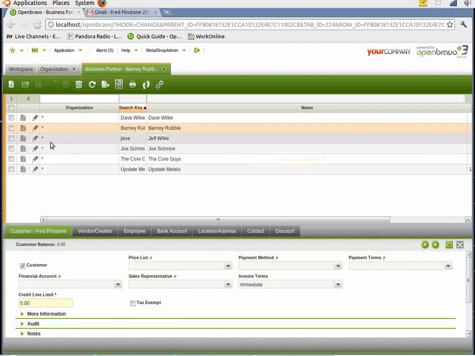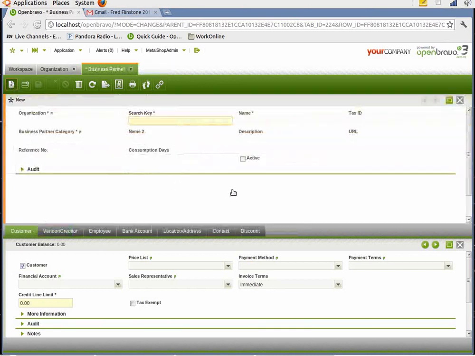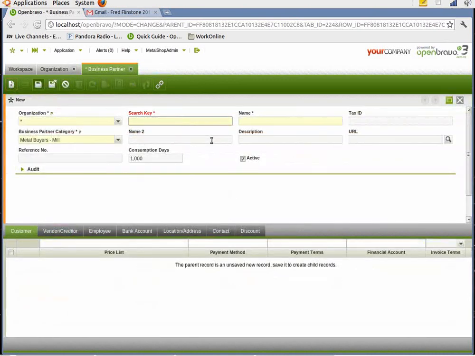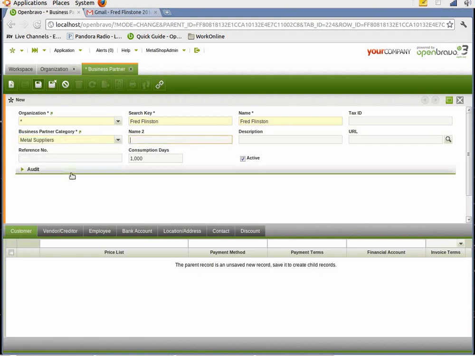Okay, in this instance Fred Flintstone is not in the system, so we have to add him as a business partner. We're just going to choose create a new record, and we just put in Fred Flintstone. We could just put the basic information here. I'm going to choose his business partner category is he's a metal supplier because we buy metal from him, and then save that.